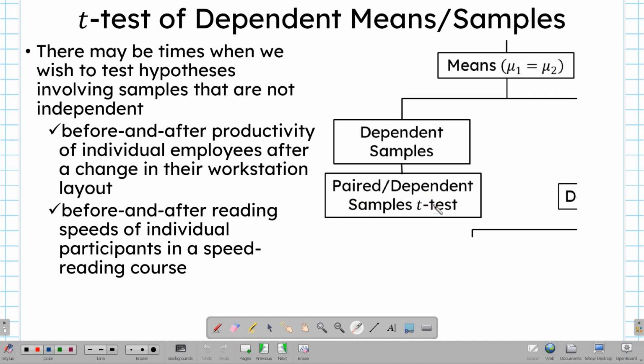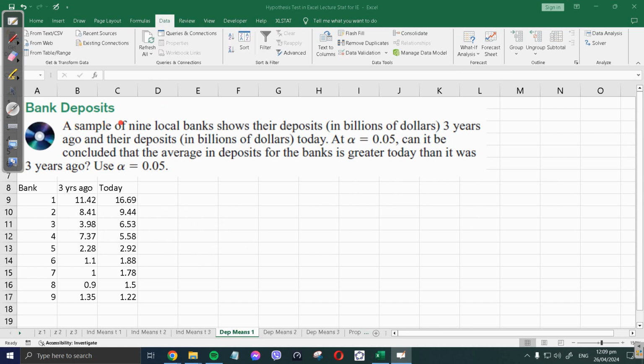So let's now go to Excel to perform the test. A sample of 9 local banks shows their deposits in billions of dollars. So this is $11.42 billion, and this is $16.69 billion. The deposits two years ago, and then their deposits in billions of dollars today. At alpha equals 0.05, can it be concluded that the average in deposits for banks is greater today than it was 2 years ago?